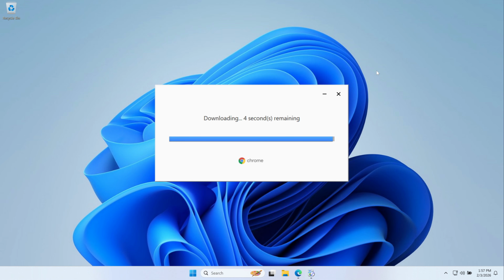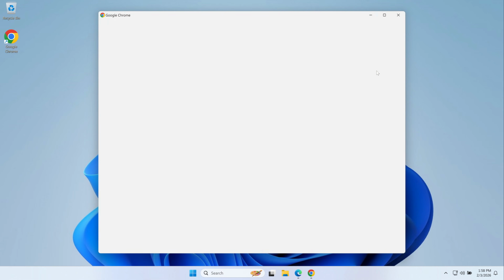After downloading the required files, Google Chrome will automatically start installing. This process usually takes a few seconds. Once installation is complete, Google Chrome will open automatically.